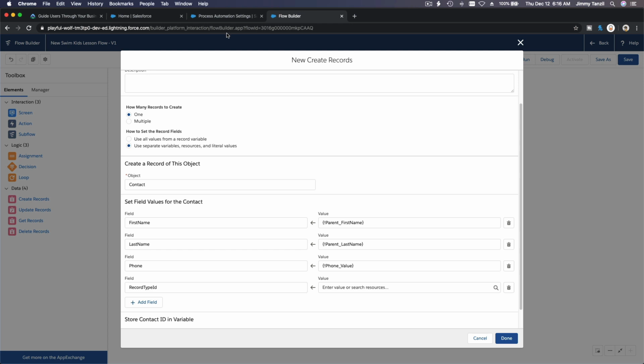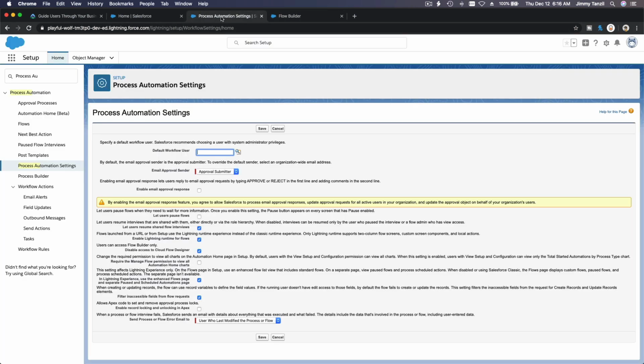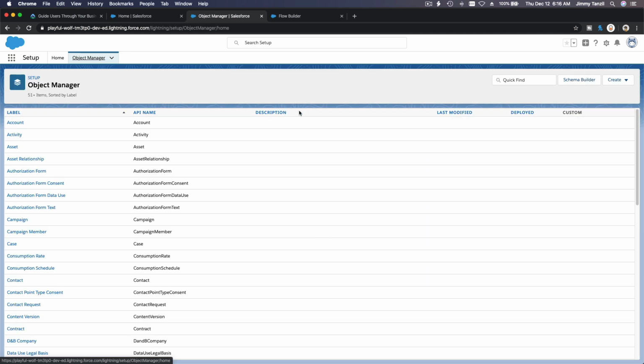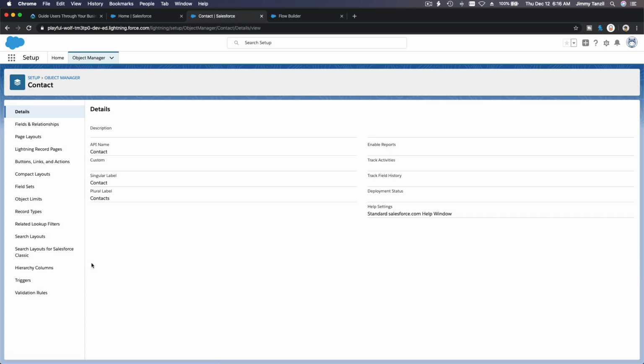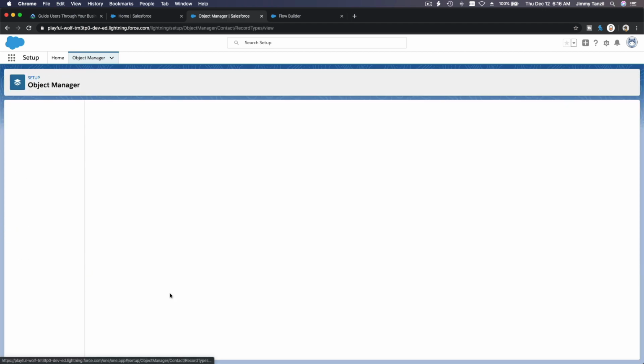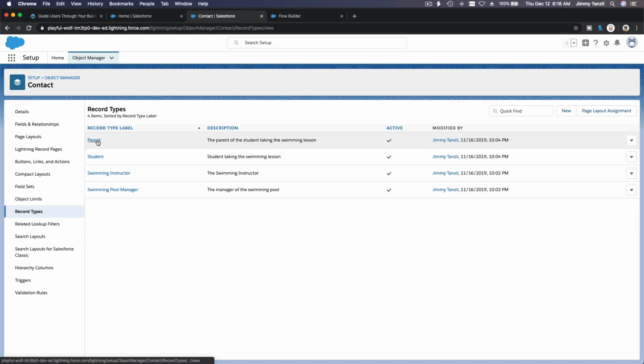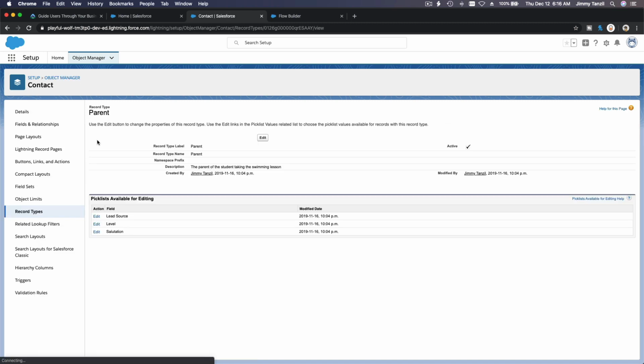Let's see. Okay, so if I go back here, I'm going to go to my object manager and I'm going to go to my contact object over here, contact, and I want to see the record types. We have parent, we have student, instructor, and manager, right? So how do you get this ID here? You click on this guy. You don't see it anywhere here, but it's on the top here. Record type, see? Record types, and then this is the ID you want. So I'm going to copy that, okay?